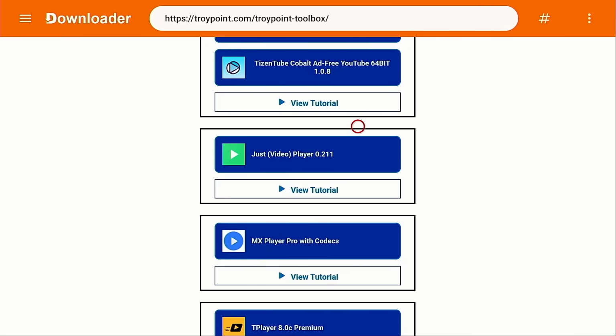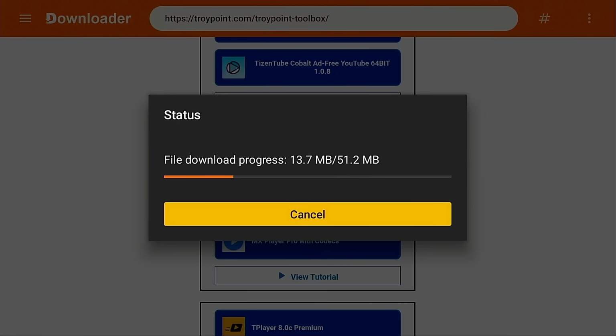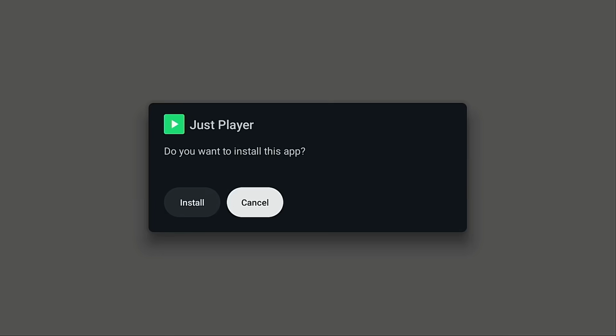So we have Just Player and then MX Player. Both of these work very similar. In this video, I will show how to set up Just Player. So I'm going to go ahead and click this here. Now, if this is the first time you're using Downloader, you're going to be prompted to turn on unknown apps for the Downloader application. Go ahead and do that, and then you will get an install screen.